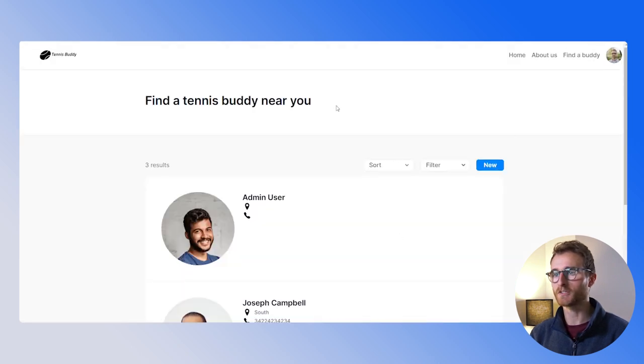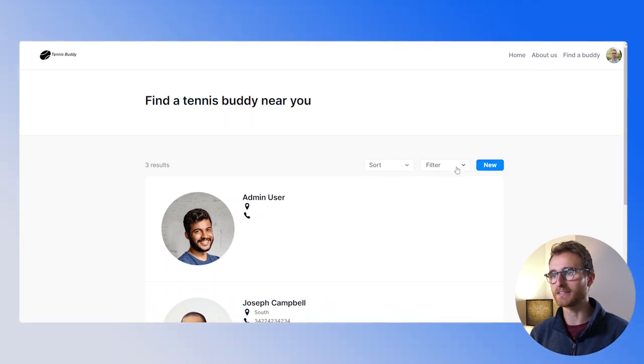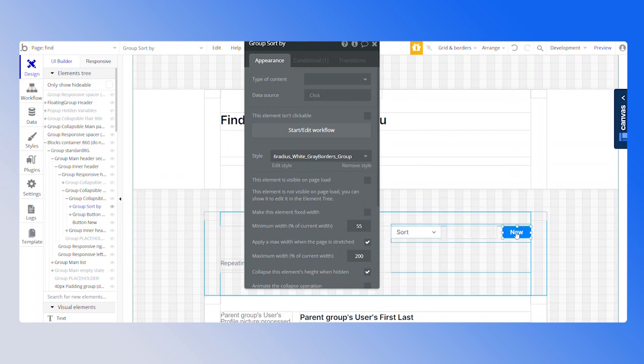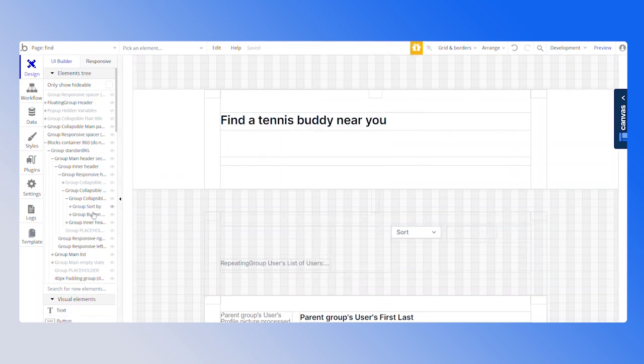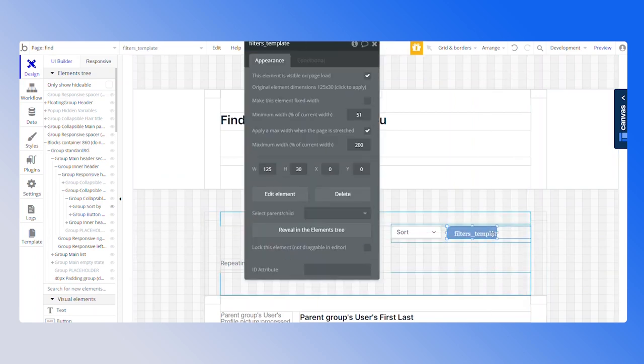Right, the last thing that we want to do is add some kind of simple filtering to this page. We'll ignore sorting for now and we can delete this new button. So we'll hide the group containing the sort dropdown. I will delete this new button, and then the group containing this filter element, I'll just expand that across to take up the space where the button was, and then expand the size of it.